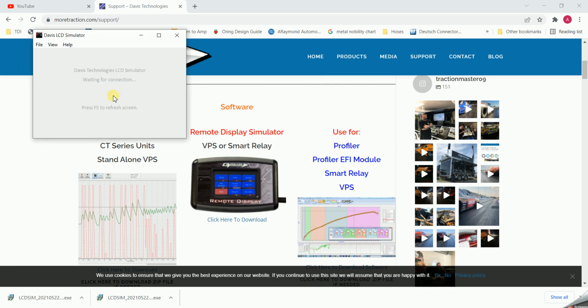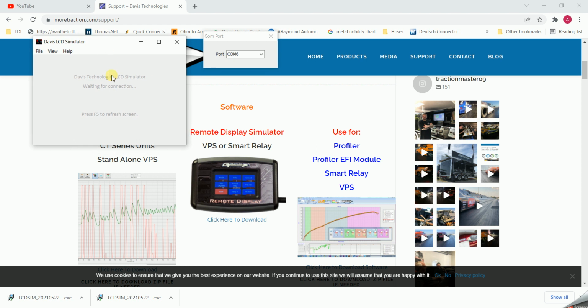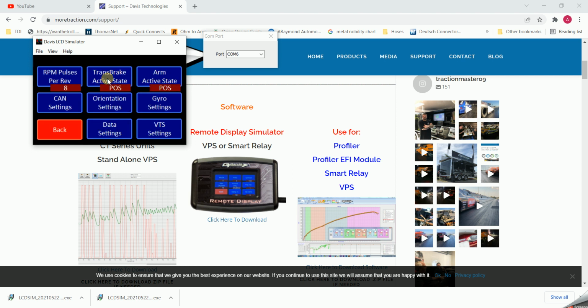Open that up. Then you're going to need to view COM port and just hit the drop down. It'll self-populate to whatever COM port you have the VPS plugged into. So in this case, COM port 6. Click back on the VPS screen and then press F5 to refresh. This looks just like the little screen that you would normally plug in, but you've got it on your computer. Go ahead and hit settings.